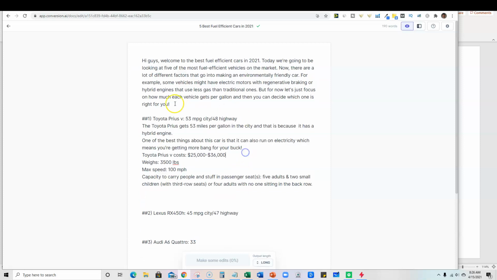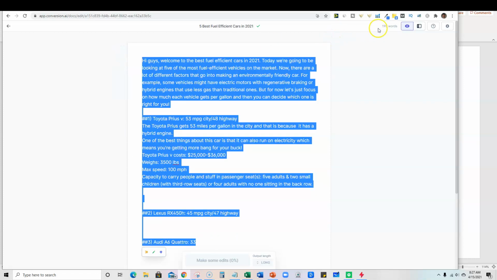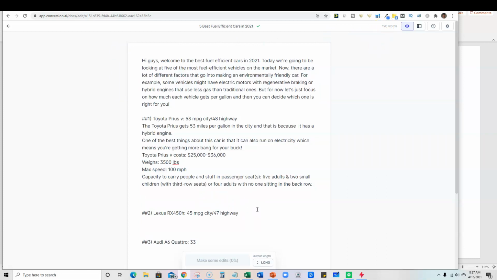And you can let Jarvis do all that writing. All I typed was maybe about 10 words right here. And out of the 190 words, I might have written 20 of those words. And you just keep guiding Jarvis along the way. You can write some more, another topic, write another idea about the Prius here.